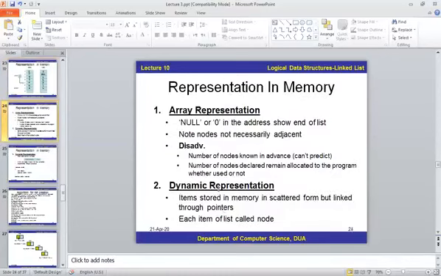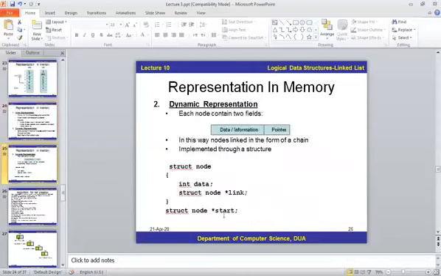Another one is called the dynamic representation. Items are stored in the memory in scattered form, but linked through pointers. Each item of the list is called a node. Now we will go toward the dynamic representation. Dynamic representation is possible through structure.